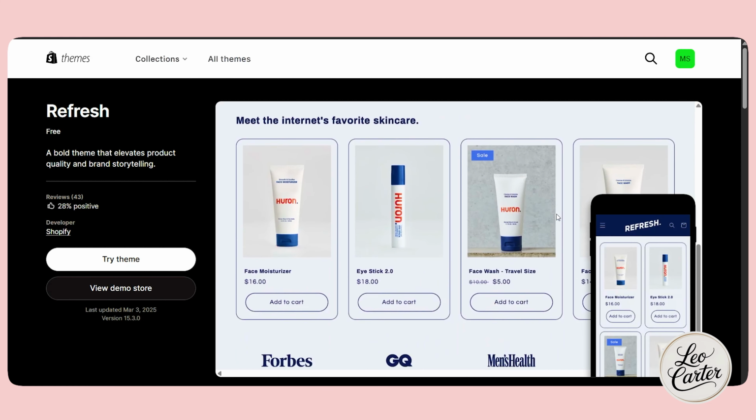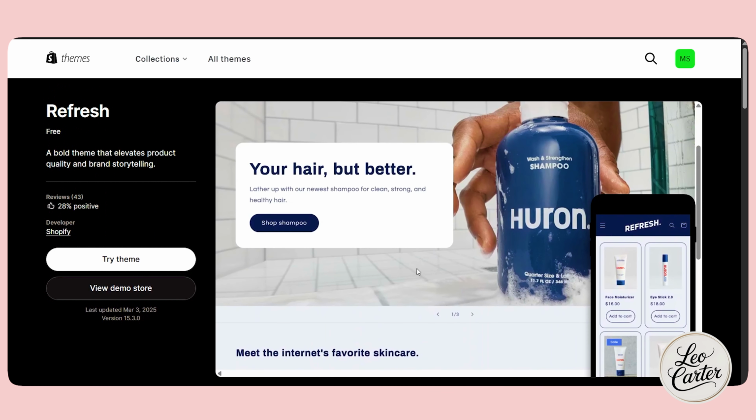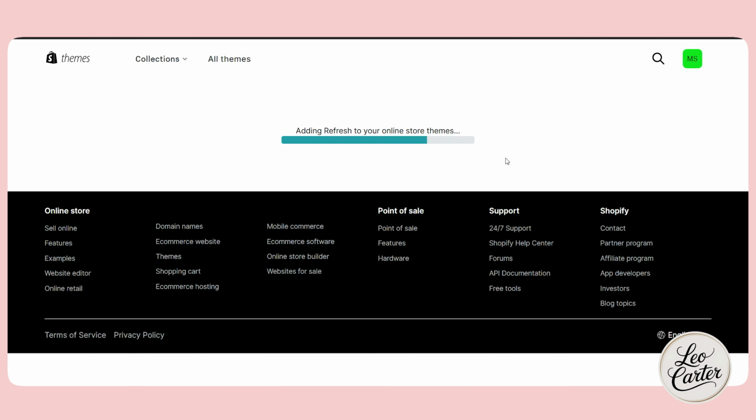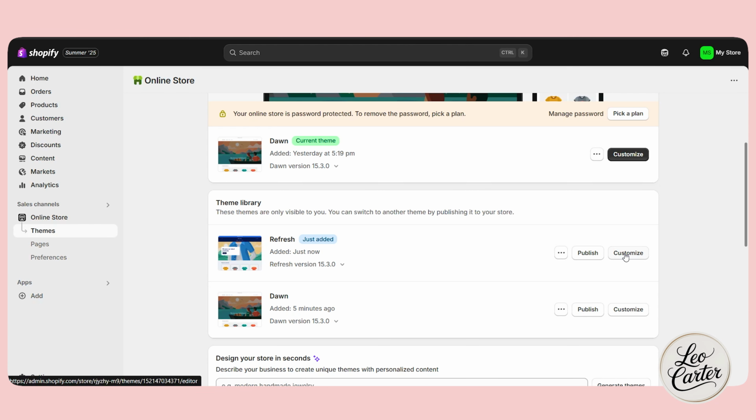By the way, this is a one product website, so that's the reason we are going to use this theme. Otherwise, pretty much all the time I'm using the Dawn theme. Now click on try theme. By the way, if you want to go with any other theme, you can also do that. Here it will automatically get added to your Shopify store. Once added, just click on customize.